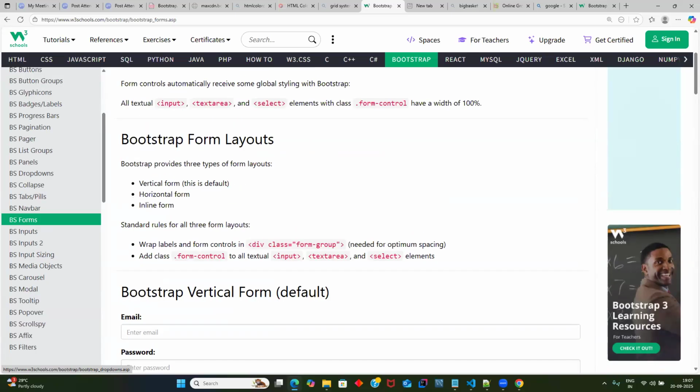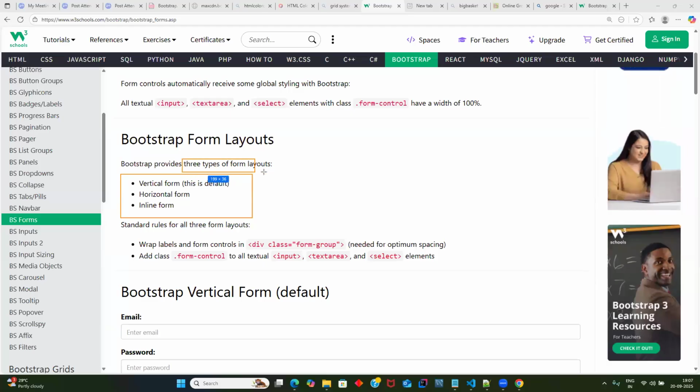Guys, this is the theory you need to know about the Bootstrap form. You know how to design forms in HTML, right? But you can see those forms in three different types of layouts, guys. One is the vertical layout, and it is the default. Vertical is nothing but default.